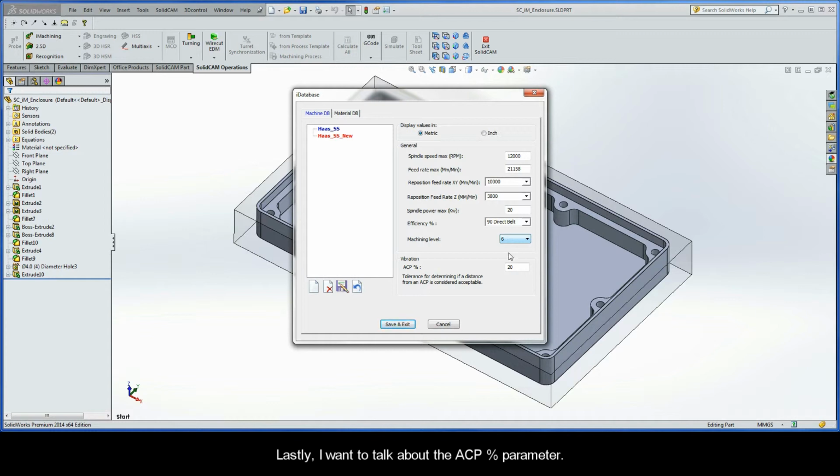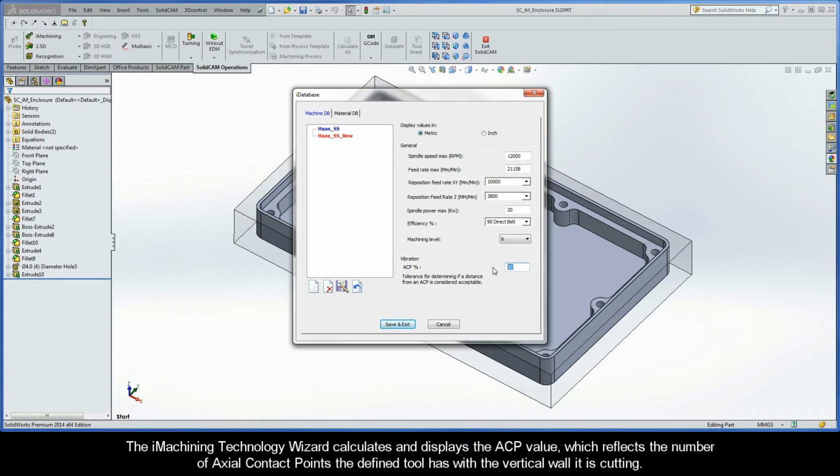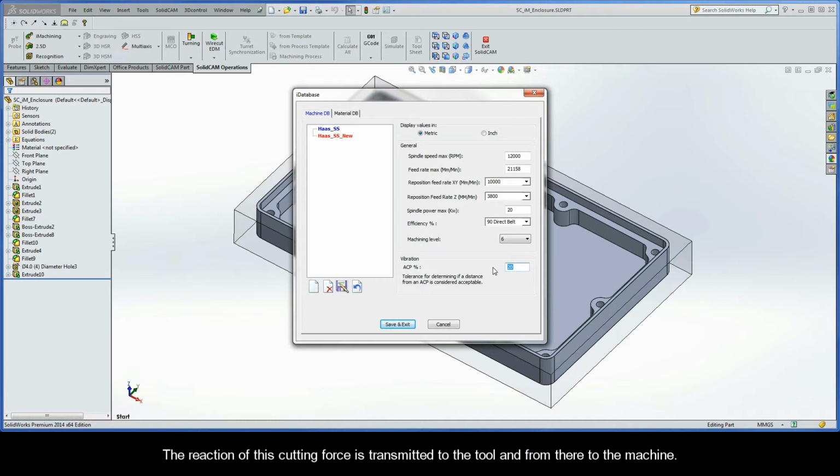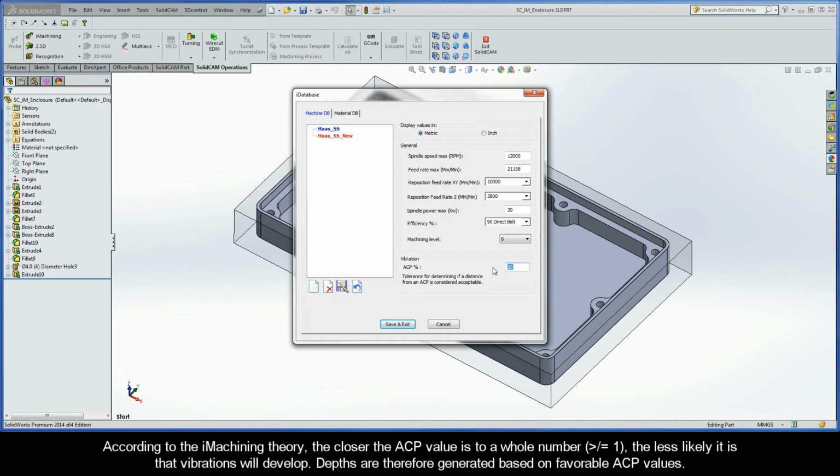Now, lastly, I want to talk to you about the ACP percentage parameter. You'll see that the iMachining Technology Wizard calculates and displays the ACP value, which reflects the number of axial contact points the defined tool has with the vertical wall it is cutting. The reaction of this cutting force is transmitted to the tool and from there to the machine. Now, according to iMachining theory, the closer the ACP value is to a whole number greater than or equal to 1, the less likely it is that vibrations will develop. And so you'll see that depths are therefore generated based on favorable ACP values.